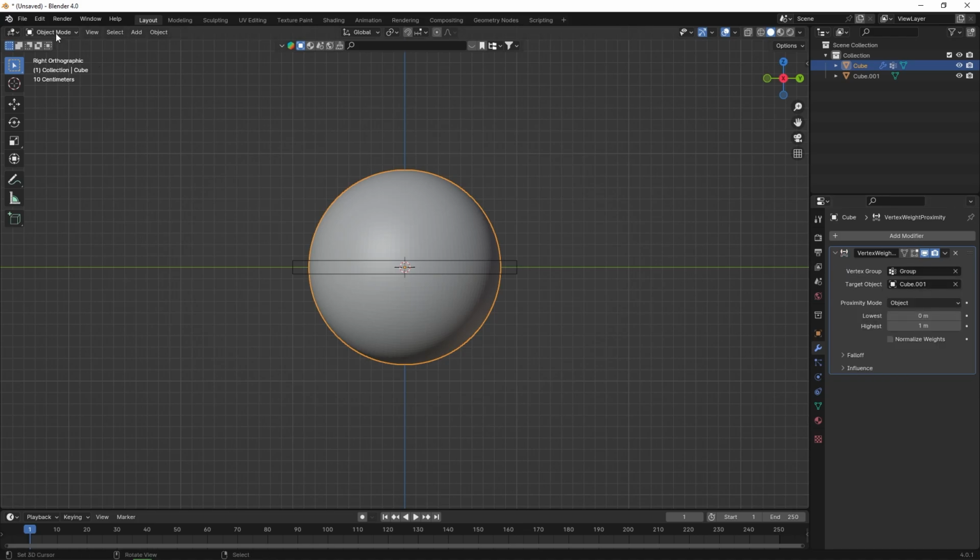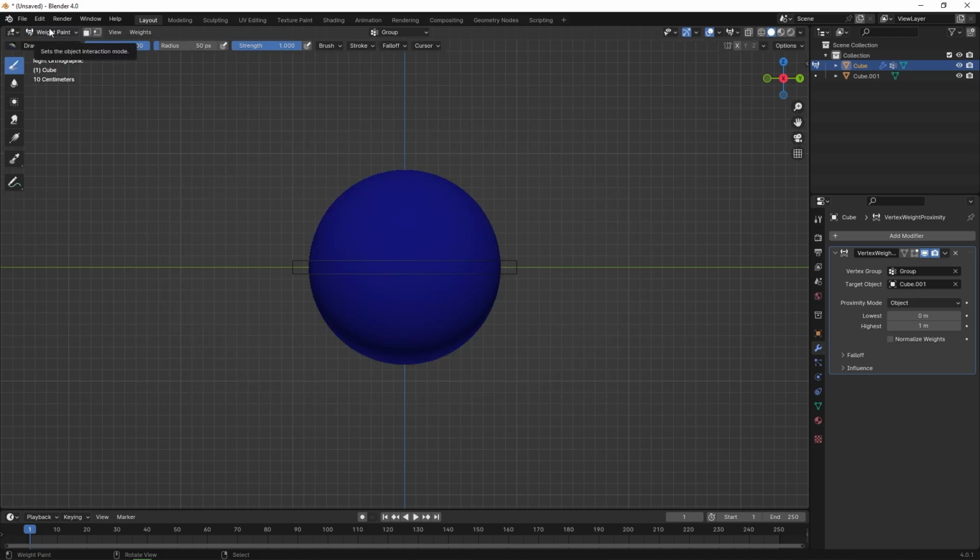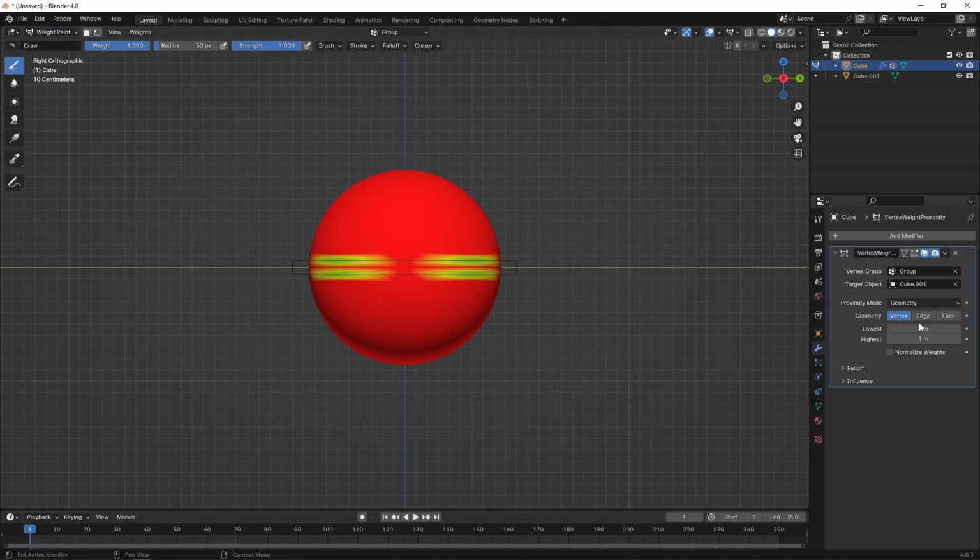To precisely define the area of the meshes that will change, switch to Weight Paint. Now, back in the vertex weight proximity, set the proximity mode to geometry. Adjust the lowest and highest values to define the range precisely.